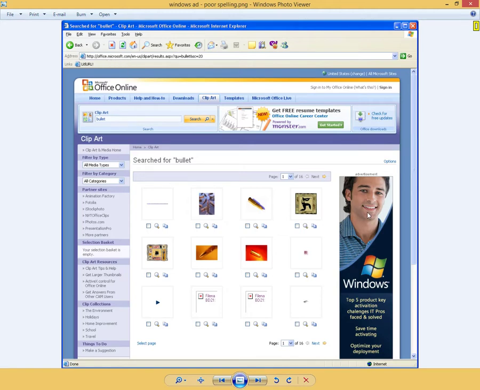office.microsoft.com. This is their advertisement, and they're advertising the top 5 product key activation challenges. Two misspelled words in a row. I thought that was funny, so I saved a screenshot. Very interesting there. Okay, so that's the Windows Ad Poor Spelling PNG file.